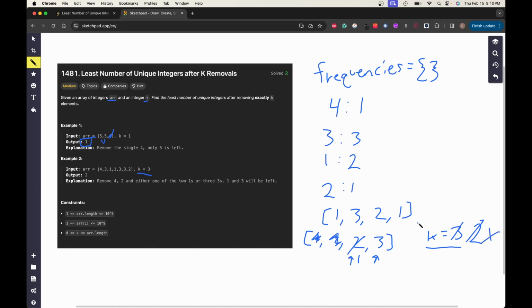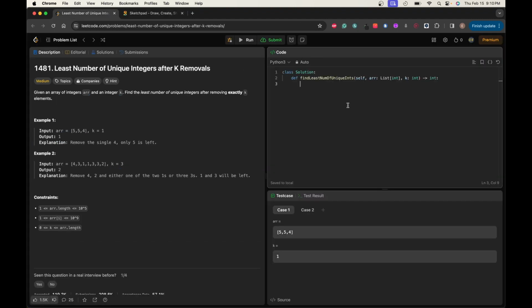So I think the big mental leap there is realizing that you're subtracting from k the frequency of elements, and you want to do it by starting with the element that shows up the least amount of times. And then what you end up returning is the amount of unique elements you have after deleting everything. So let's go ahead and code it up.